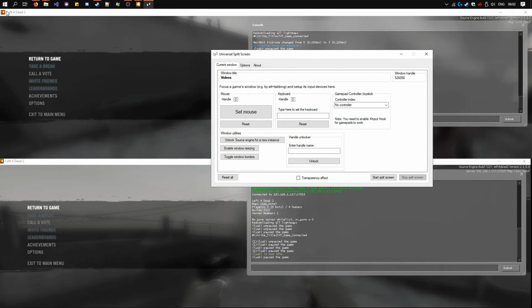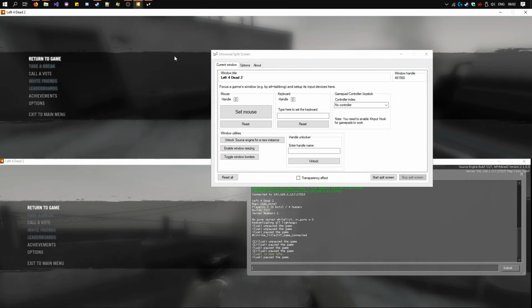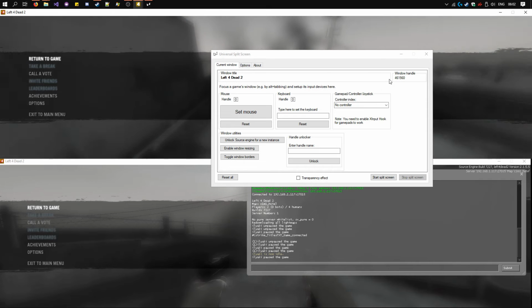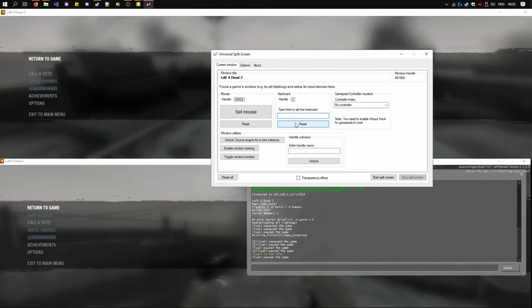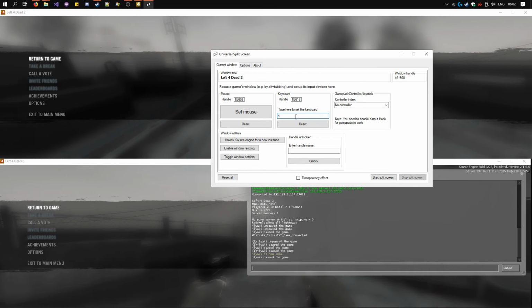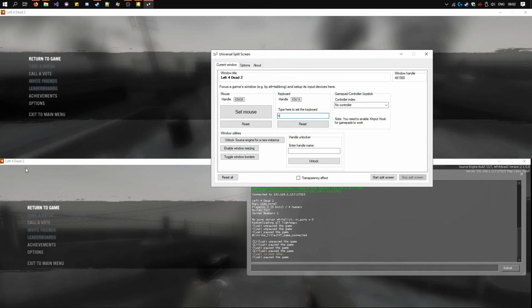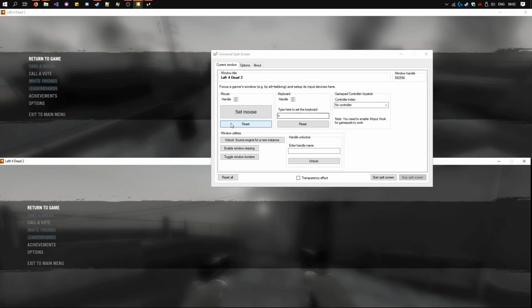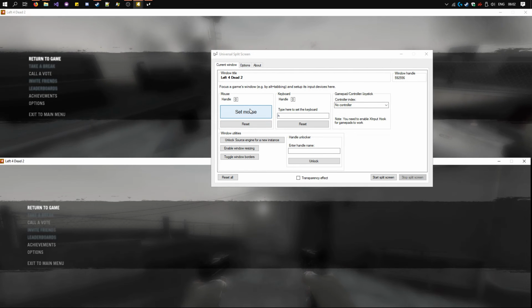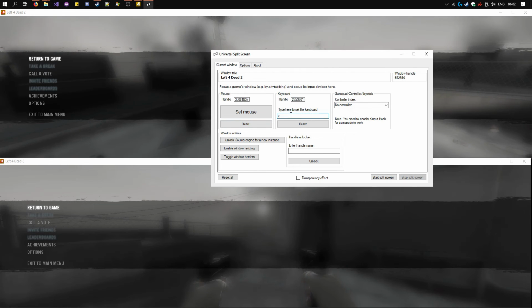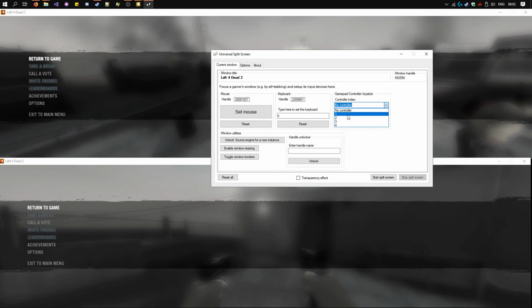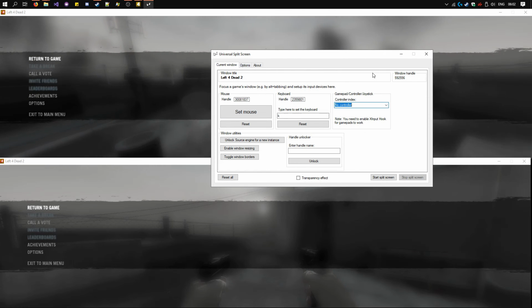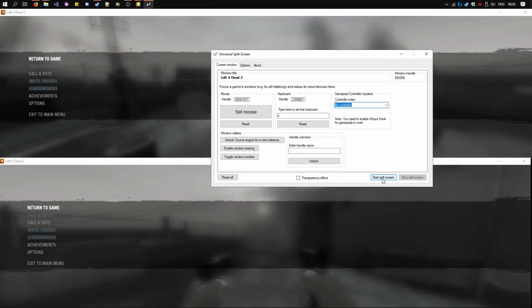Now select the first instance here by clicking on it. You see its name pop up here in the window handle. So click here with set mouse and type here to set the keyboard with one keyboard. Now click on the second instance, see the window handle has changed. Click on set mouse with a different mouse and a different keyboard here. Alternatively, you can select the controller index here to use a controller. Anyway, that's all the setup there is. Now just click start the split screen.